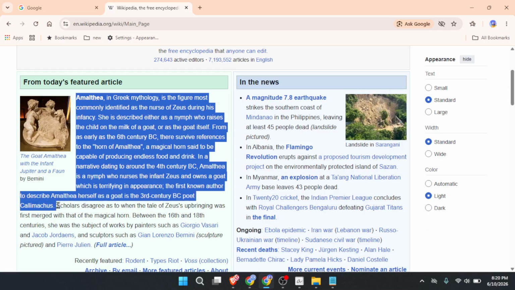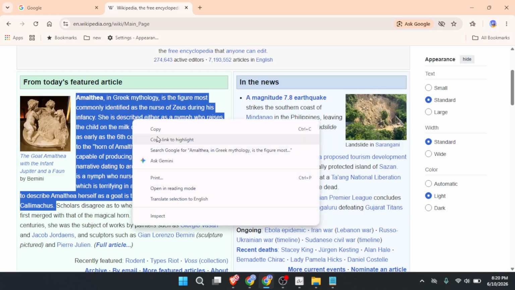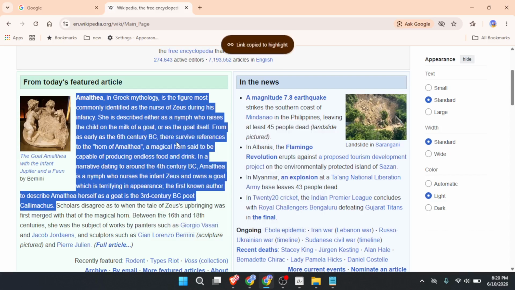Now, here is the key part. Right-click directly on that highlighted text. A menu will pop up. In that menu, look for an option that says Copy Link to Highlight. It might be near the bottom. Go ahead and click it. You will not see any visual feedback on the page itself, but do not worry. The link is now copied to your clipboard.